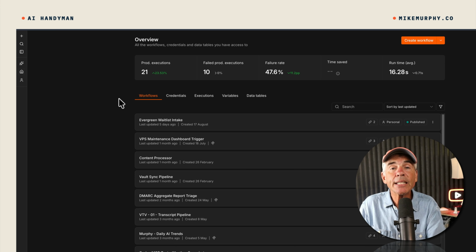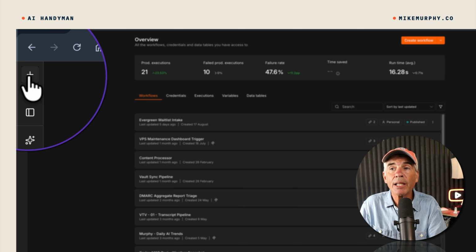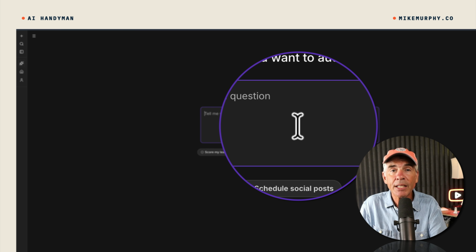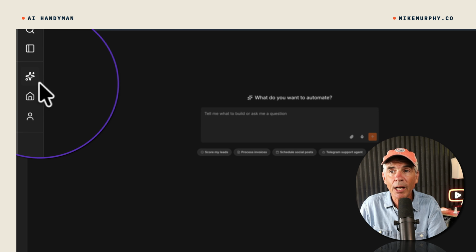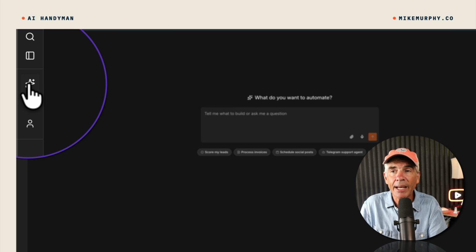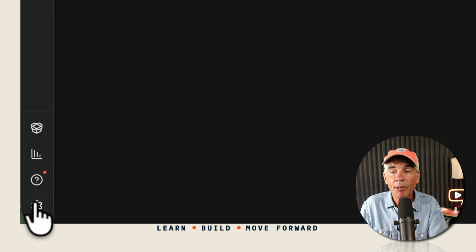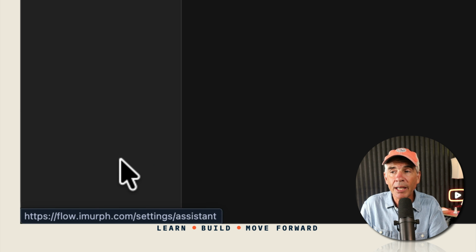And if you do not see your AI assistant, you can open it up over in the left sidebar. When you click on the plus, you can now choose New AI Chat, and that'll take you to the AI assistant. There's also an icon over here. You'll see AI Assistant will also open that up. And if you want to get back to the settings, you'll come down to the settings, choose AI Assistant.